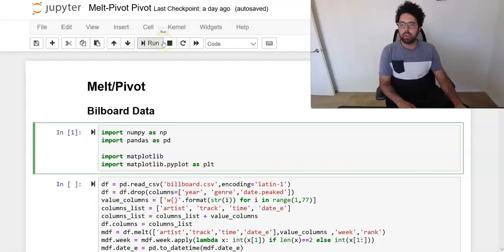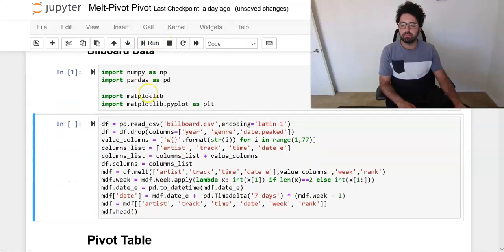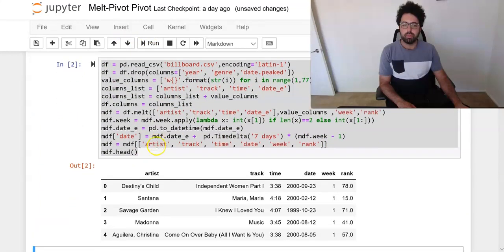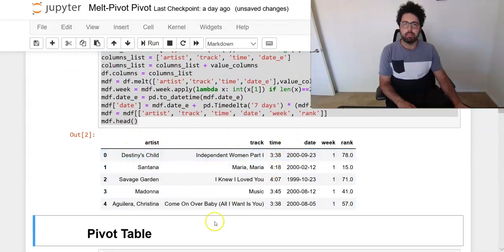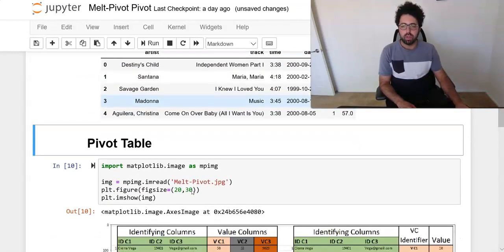As always, we import the modules that we need, and also all of the parts that we did in the previous video where we melted the Billboard data. I've already put them together. Now we have a melted data frame that we want to pivot back.